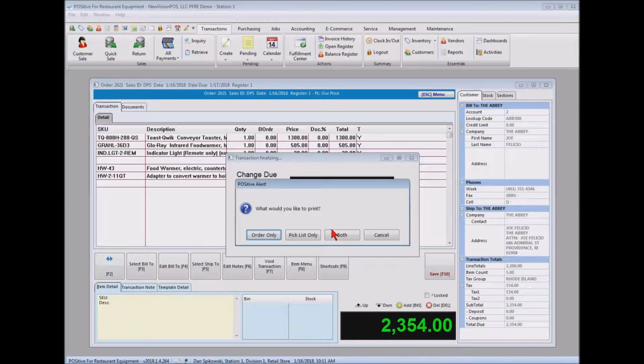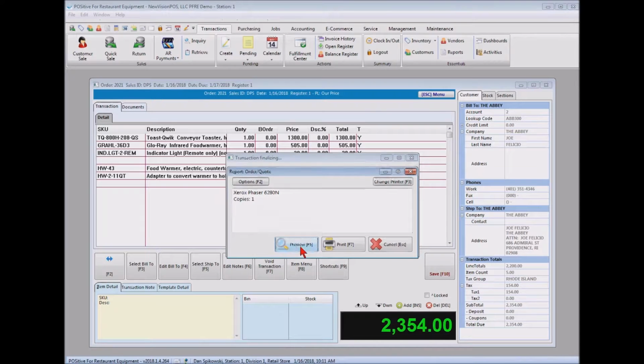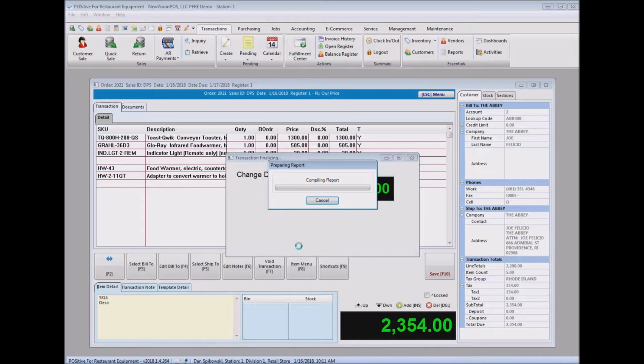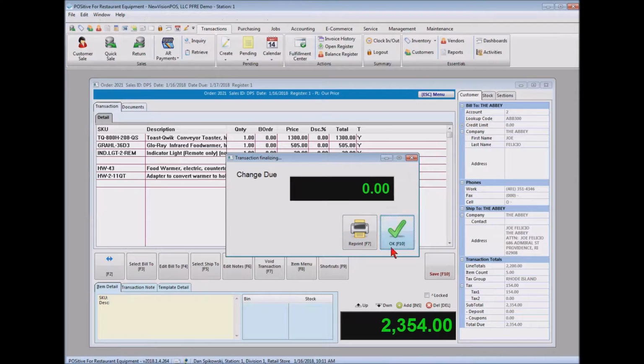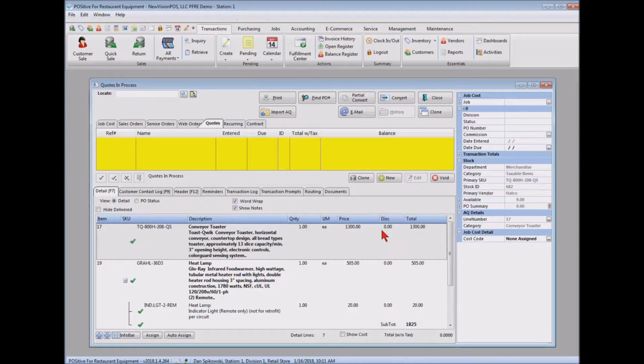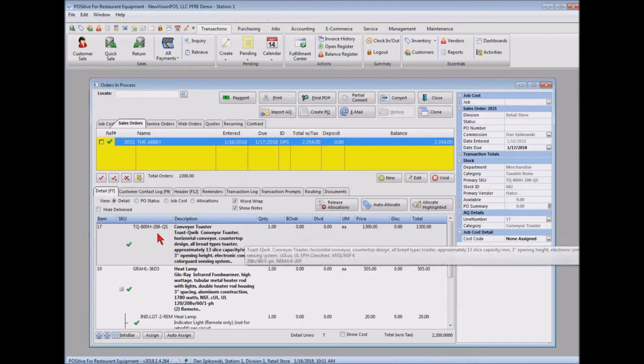If we say print the order, and we can show the costs, this will only give us a partial order because we're only using part of the screen. So, if everything is okay, if I go over to my sales orders, here are my items and nothing is back ordered because I have everything in stock.